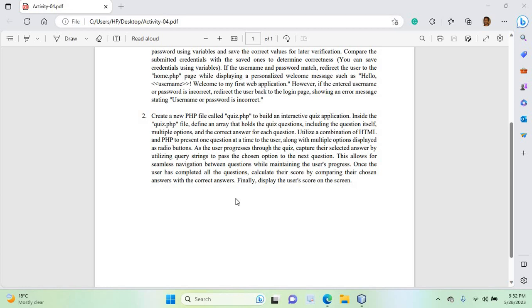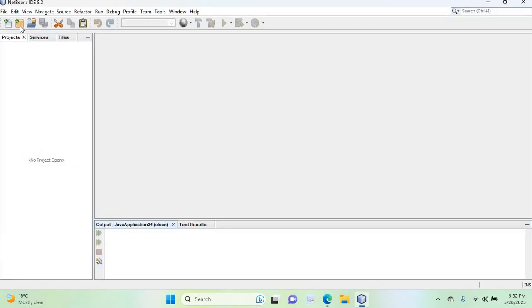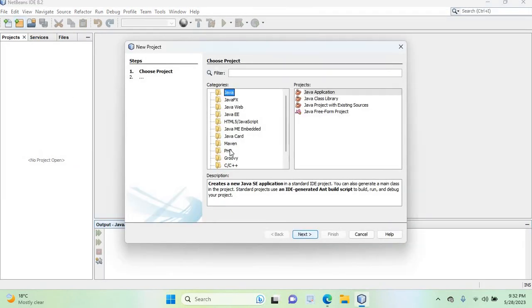And also this is a kind of dynamic web application, because we are going to display some information based on the user's actions. Therefore this will be an example for a dynamic web application. So let's see how we are going to create this one. First I will create a PHP project here.